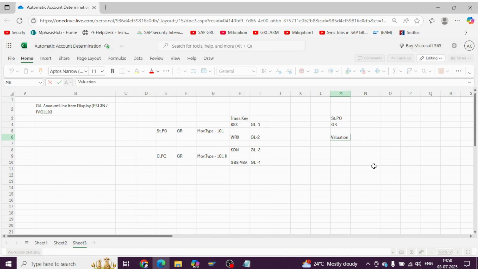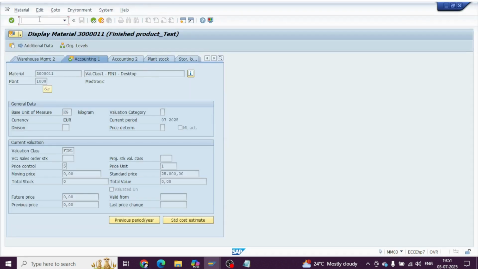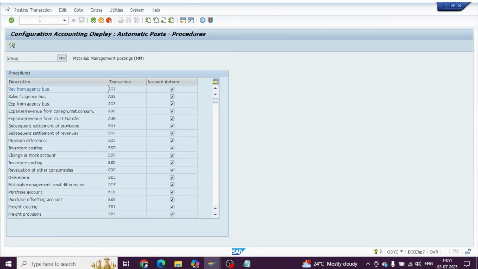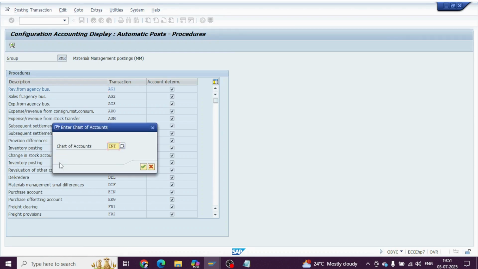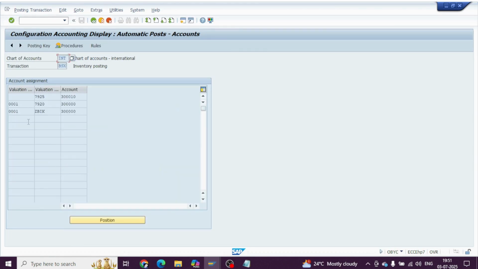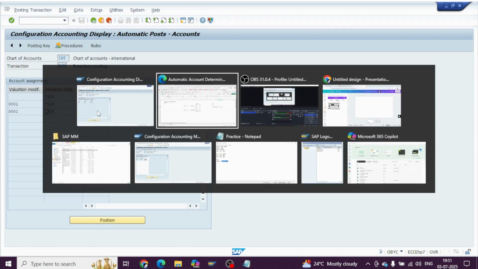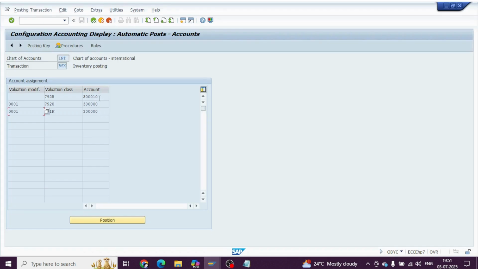Why we need to discuss valuation class is because if you observe /n OBYC, in this screen, if you take BSX, after you have given the chart of accounts, this is where you see the valuation grouping code and valuation class, right? To get the right GL account, these two are mandatory. If you don't maintain this valuation class or modifier, you saw the error message, right, that you can't fetch the right GL account.